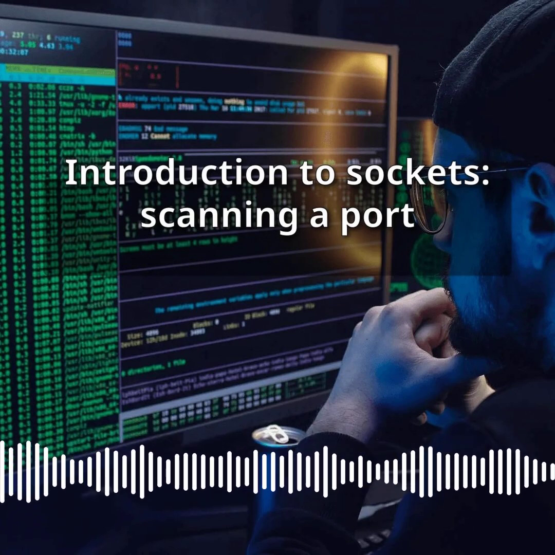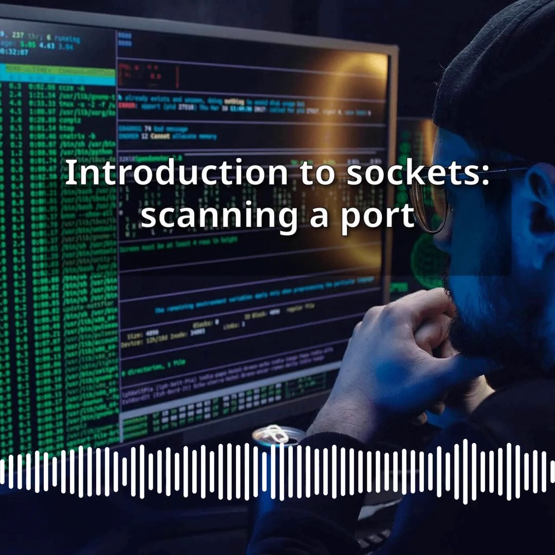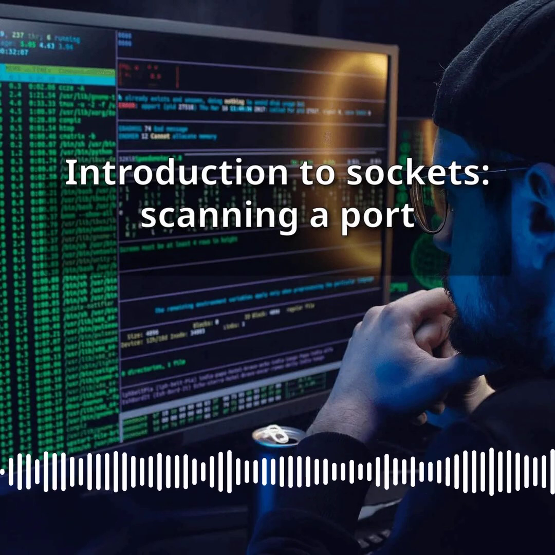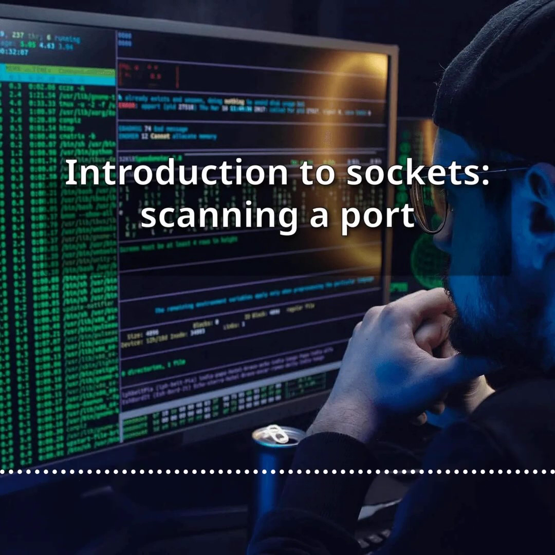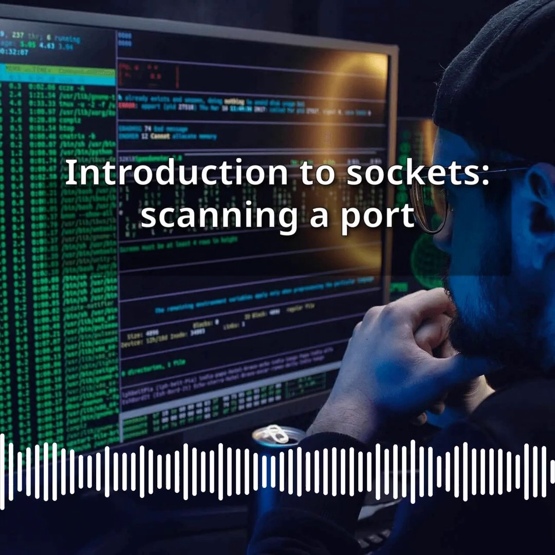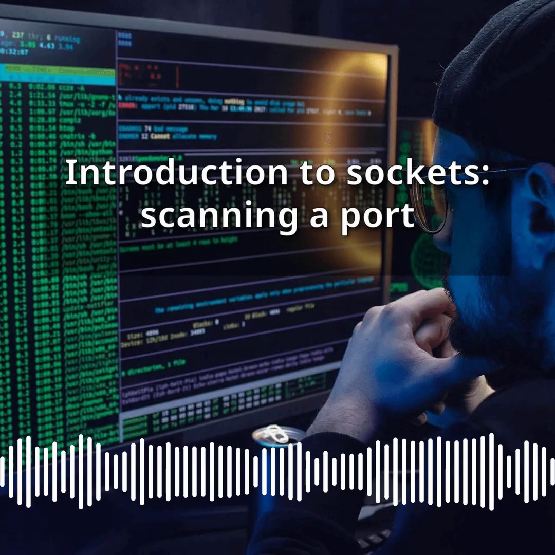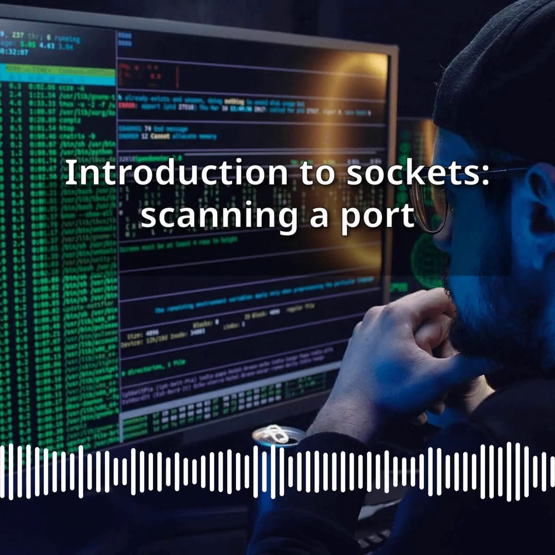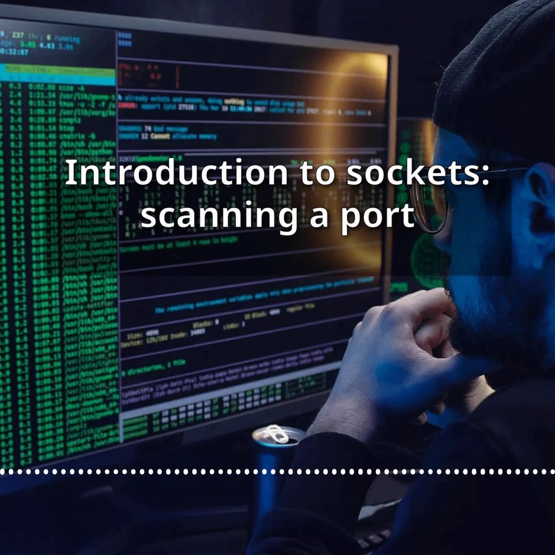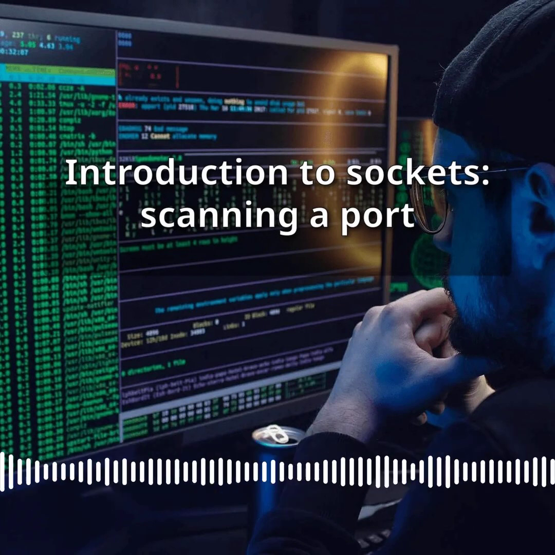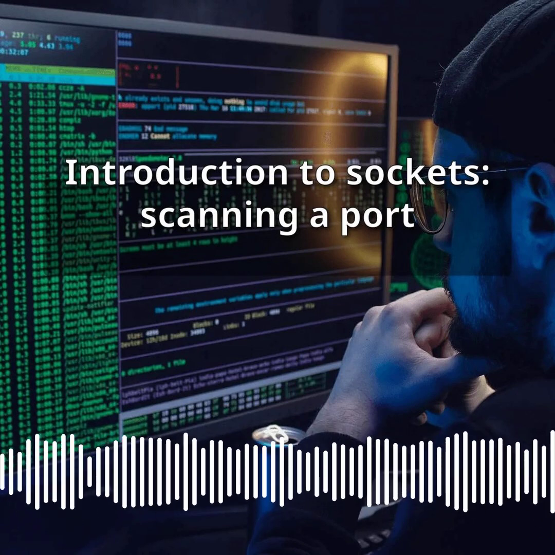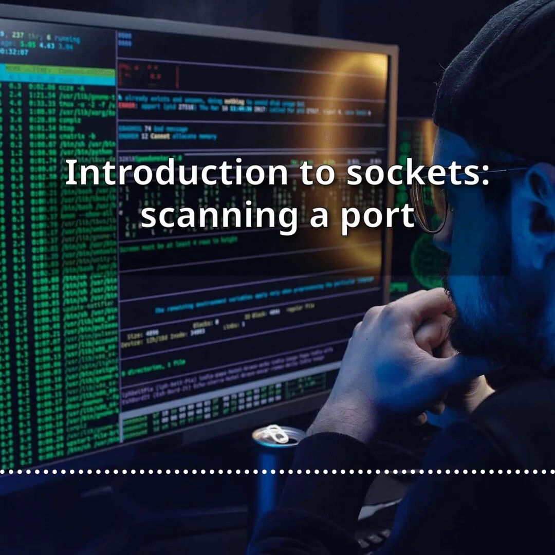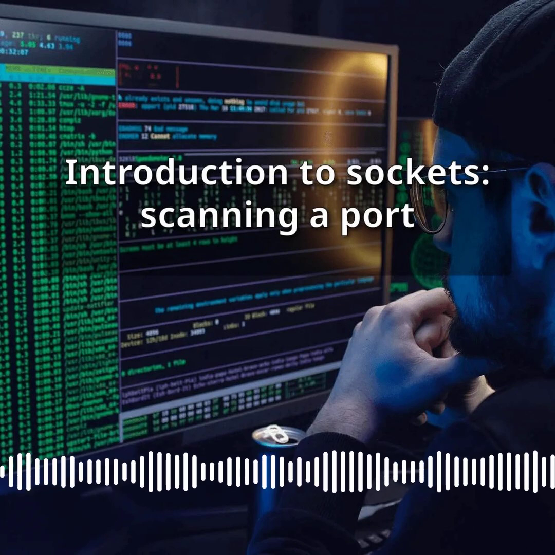Here is a concrete example of a minimal port scanner. import socket. target = 127.0.0.1. port = 80. s = socket.socket(socket.AF_INET, socket.SOCK_STREAM). s.settimeout(1). result = s.connect_ex((target, port)). If result == 0, print the port is open, else print the port is closed. s.close(). Let us break down each important line.